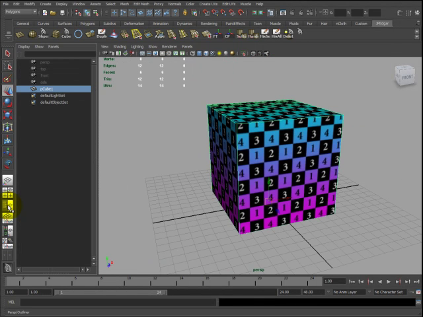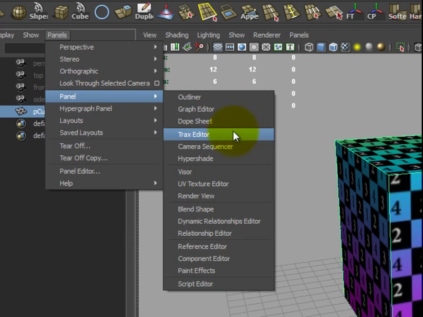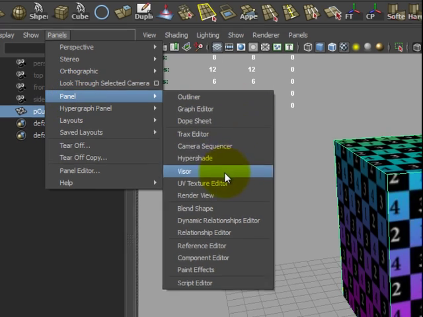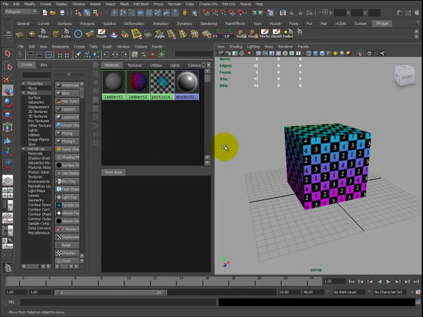Now, if you want to override a panel, such as I have the outliner here, and I have the 3D view here perspective, just click on Panels, Panel, and Hypershade. There you go. Hypershade is now open. You can now create, manipulate, and do whatever you need to your materials.